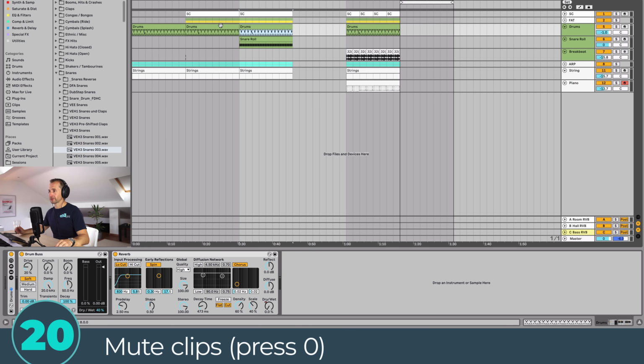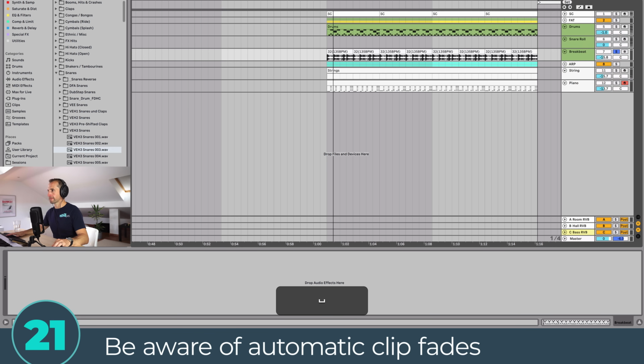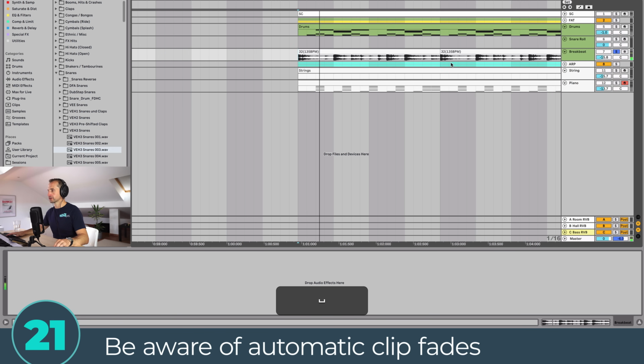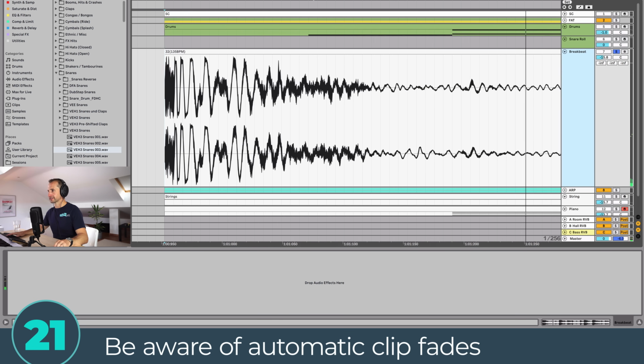Next tip that's really useful is that you can just mute clips by pressing 0 to mute or unmute them. Next tip is being aware of automatic track fades. So if you have a drum, like so, you obviously want that initial transient coming through. So we can see here.